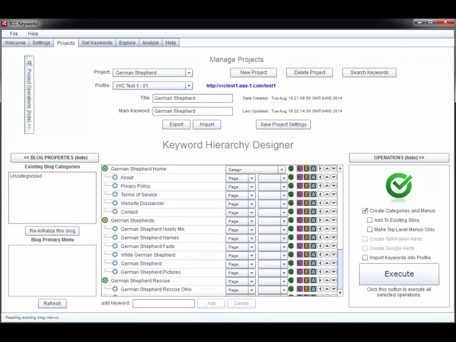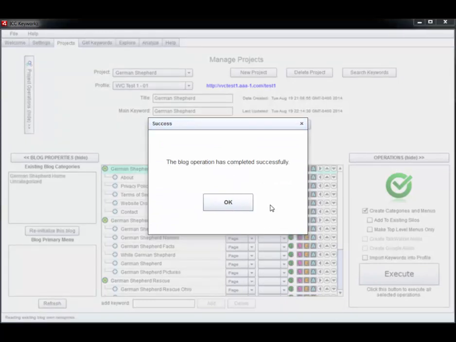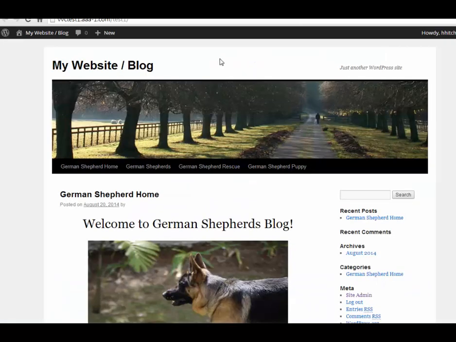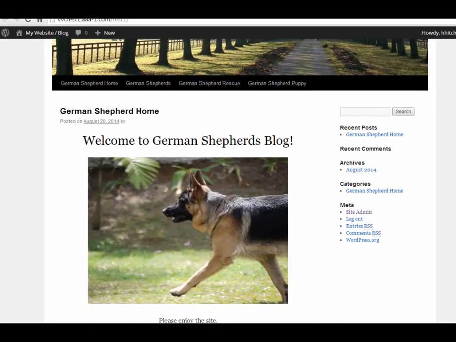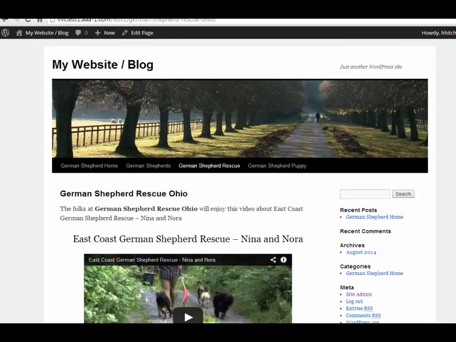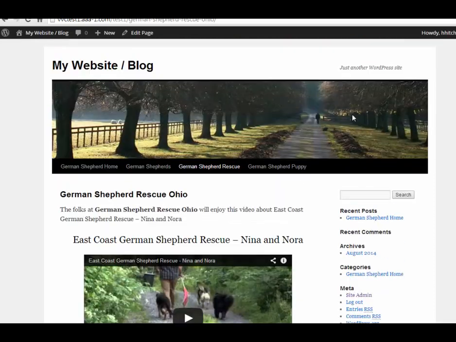And bingo, all I have to do is just click this button here. My new website is created. And I click the link right here to go directly to the new blog. Now that's how easy and simple it is to make a new website based on awesome keyword selection with content and monetization included with ICC Keyworkz.